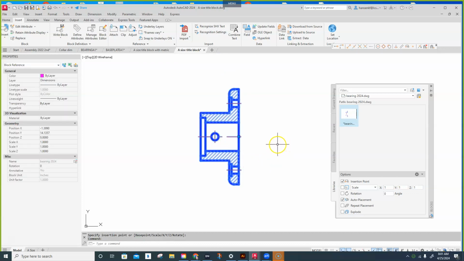Notice it's all together. It's all nested together. And you're going to want to keep it nested together. You're not going to want to explode it to make any changes. There is a way to edit the block when you bring it in. So let's look at editing blocks.